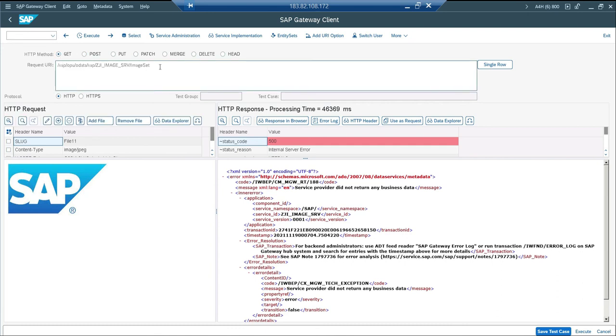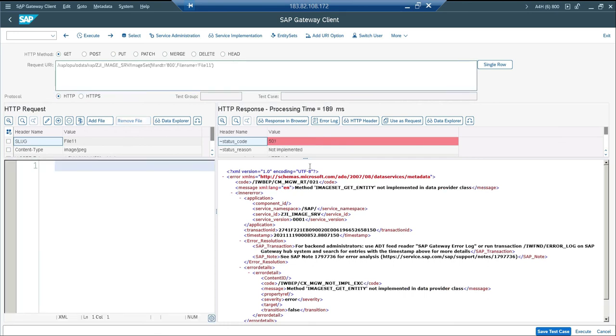Just click get image set, and the values are MANDT, because it's a key field, 100 and 800, but it doesn't make any difference because I'm not going to use this anywhere. File name equal to file 11. That's it. Now this is a normal CRUD method. If you give this, it tries to find the get entity method. Okay, let me try, just execute it.